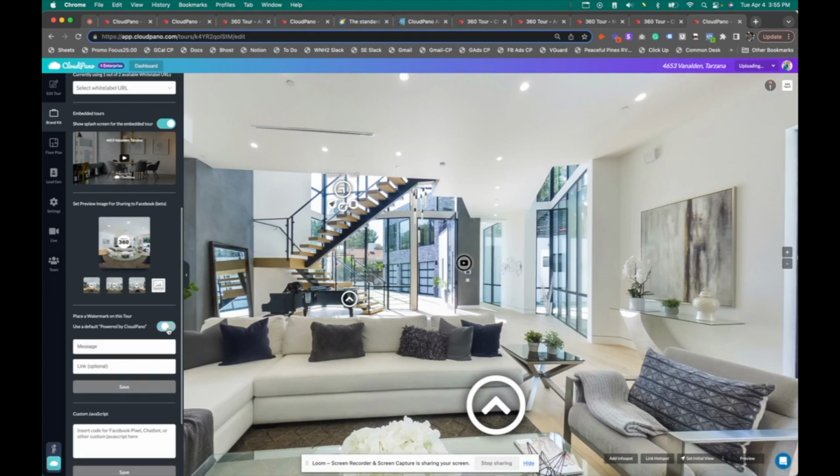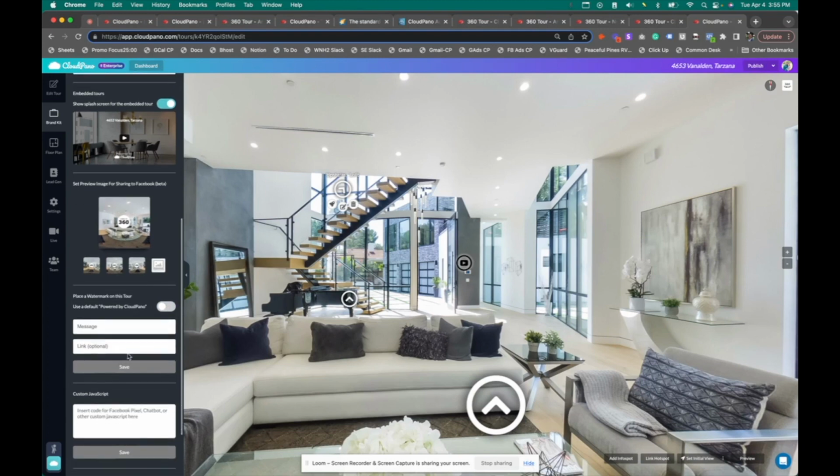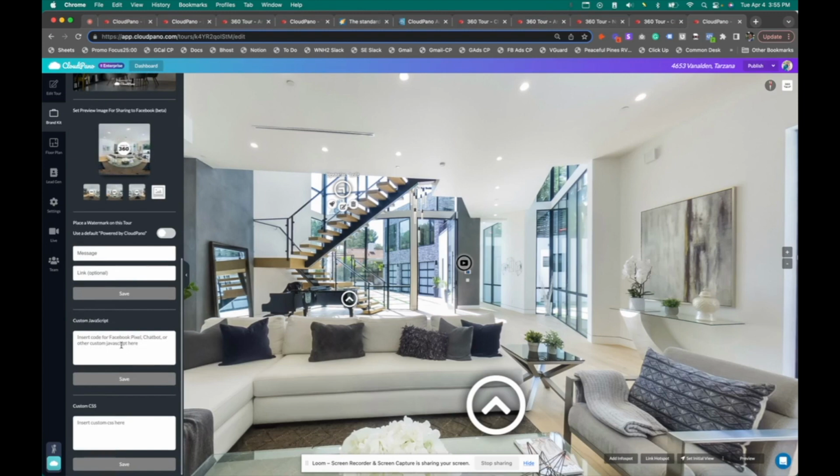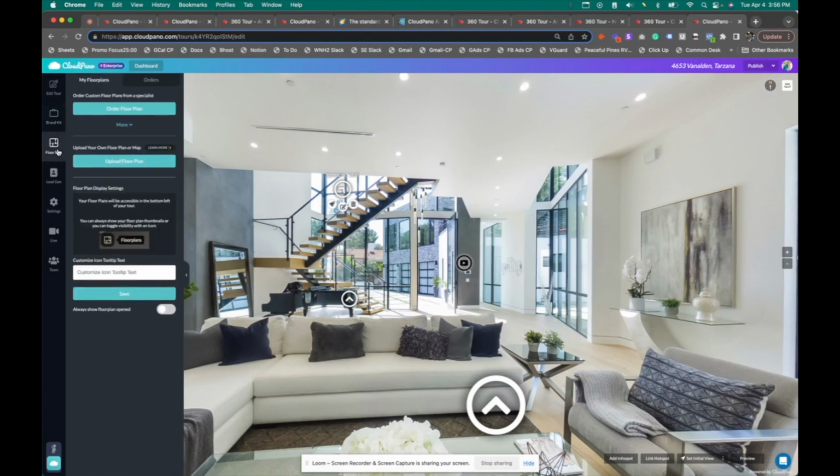Also, you can change your watermark, put a message here, photographed by Joseph, and link out to your website if you want to. Plus, we have a custom JavaScript feature where you can add, say, custom tracking. You can add custom chat bots, really custom anything via this custom JavaScript feature, which is really, really nice. And same thing with custom CSS. You can take elements from the tour and change them to whatever you want. So you have full customization power, which is really, really cool.